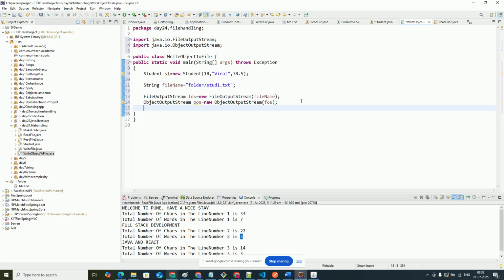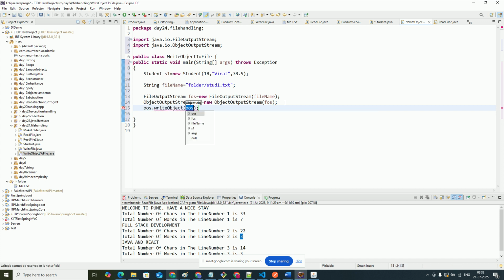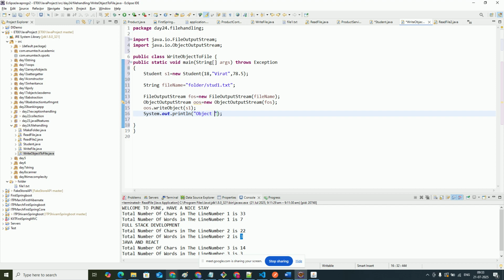And then we will write this object using this OOS. We will write the object. So you can just call the method, right? The object method is there: OOS dot writeObject. And which object are we writing? S1. And then you can just give a confirmation, object written to file.